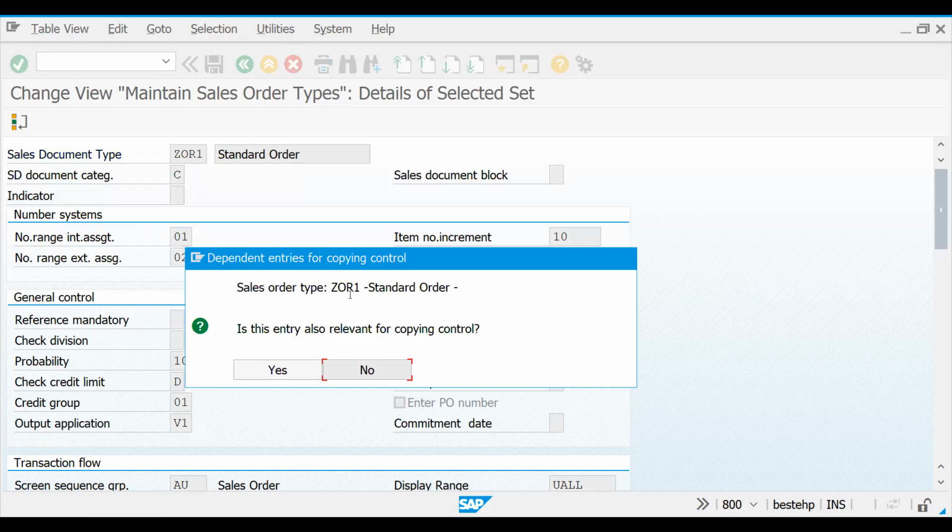See, now ZOR1 is available. This is my document type. I can play with this now. When you copy from OR and create ZOR1, that means OR is your source and this is your target. From source to target copying, there is one configuration called copy control, dependent entries for copying control. Don't worry about this. When the concept comes, I will explain copy controls. As of now, this entry is also relevant for copy control, always say yes.